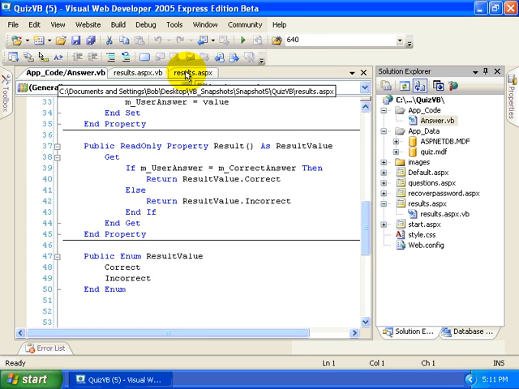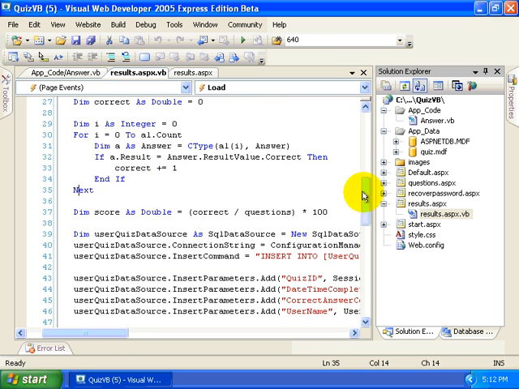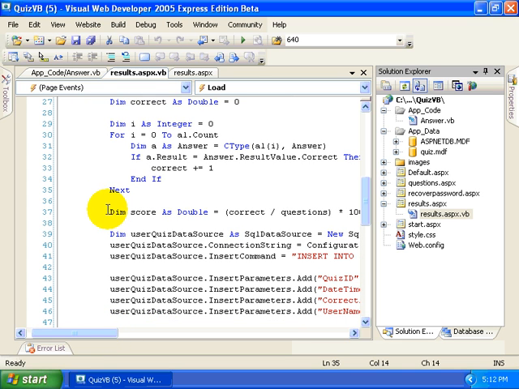And so there's some degree of consistency. You won't have to worry about misspellings and things of that nature. So it's strongly typed. So back here, we're just going to see if our result property for the current answer is either correct or incorrect. If it's correct, then we're going to add 1 to our correct count. And then once we've determined and finished looking through each answer, we're going to calculate our score.